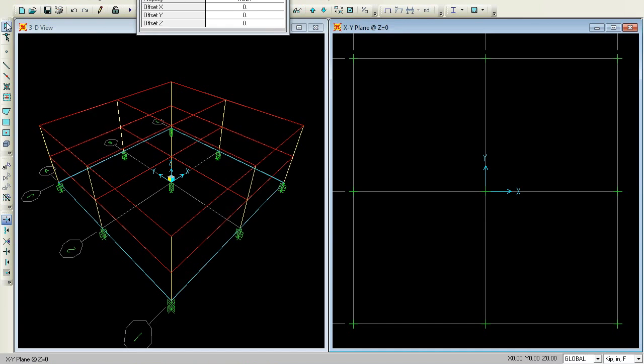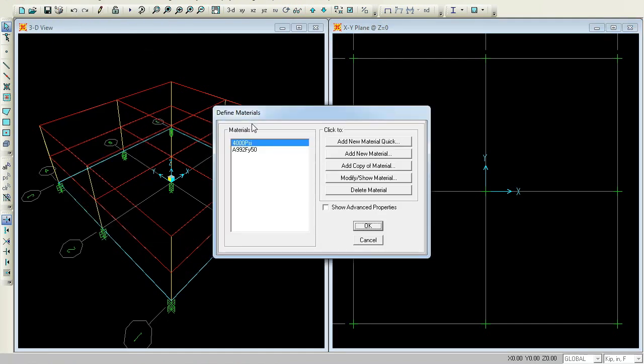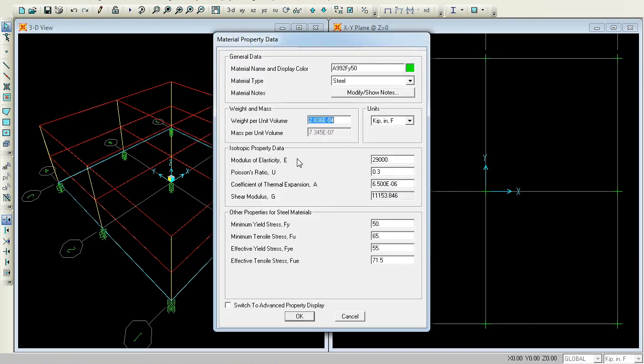I will go to the set select mode option, and I will try to define the sectional properties for the members. I will go to define materials, and in the materials I will first define a steel material, that is add, modify, show material. In the modify show material, please change this to steel so that there will be no confusion. A modulus of elasticity of 29,000 is given here, and a Poisson's ratio of 0.3 is given here.